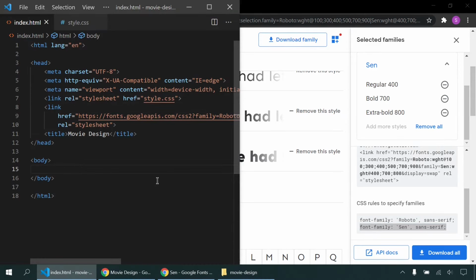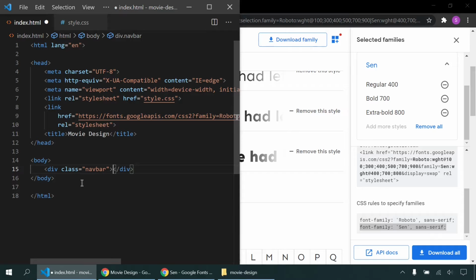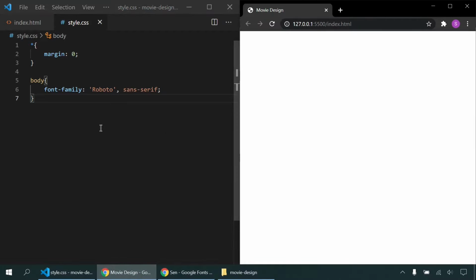Let's create here a navbar. Of course, you can use semantic HTML. You can write here navbar, header, footer, asides, or something like that, but I'm just gonna use these divs. And after, I'm gonna create a sidebar. I'm gonna choose this one. Okay. Navbar.